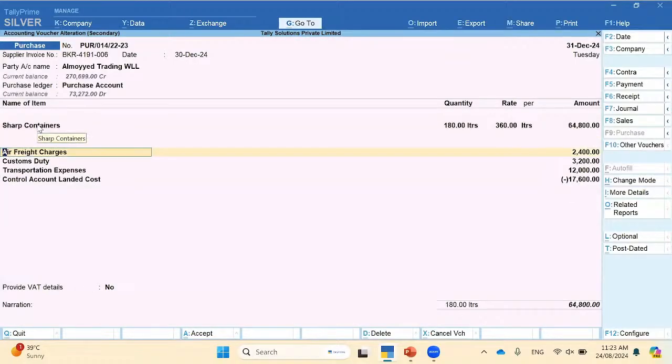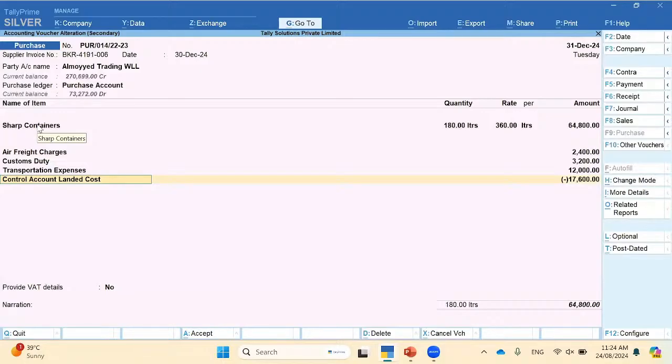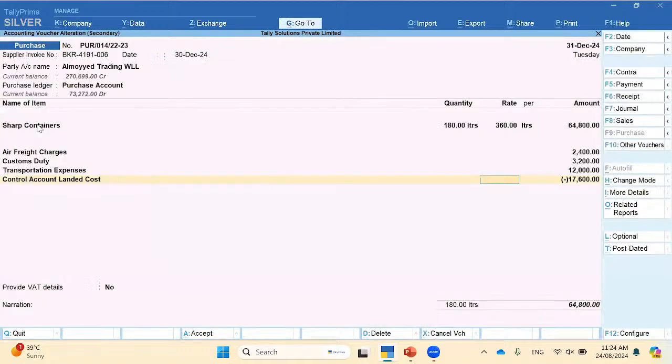So here we have air freight charges 2,400, customs duty we have added here, transportation expenses we have added here, and then we have created something called control account landed cost to hit the landed costing of the particular product. This particular ledger comes under current liabilities. And then here you will net off all those additional expenses that you have incurred right here. So you can see the purchase invoice value will match, and also the additional costing that you have incurred will hit the total landed costing of the items that you are importing.